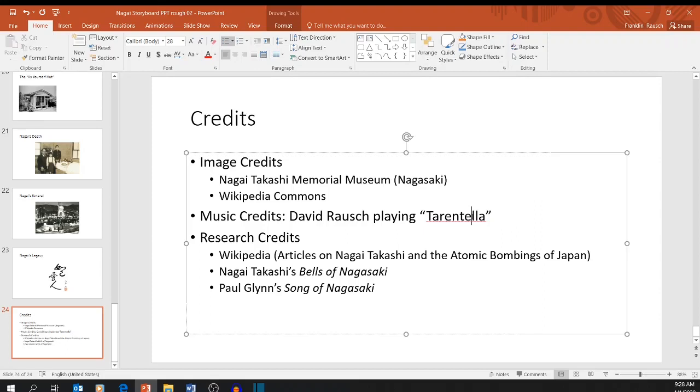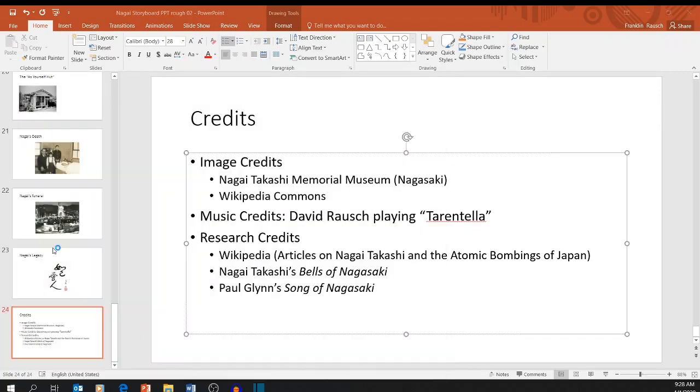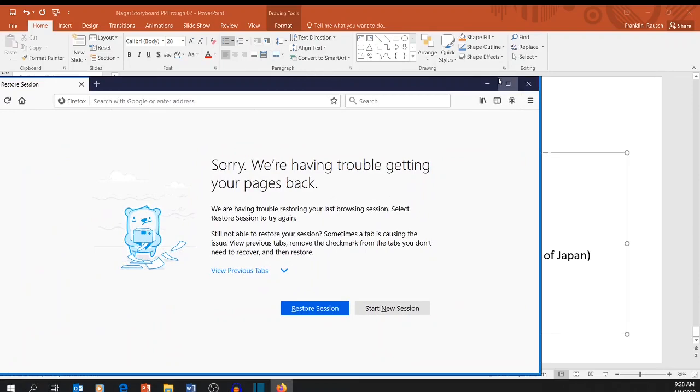I also talked about Nagai Takashi's Bells of Nagasaki. That's like one of his books in English that has information. And there's a nice biography of him called Song of Nagasaki. So I wanted to give that kind of credit to note where you can find this sort of information. So it is important to note this stuff. Now, like I said, the big focus is on images, right? You want powerful images for a powerful documentary.